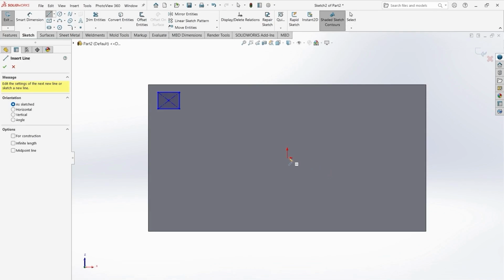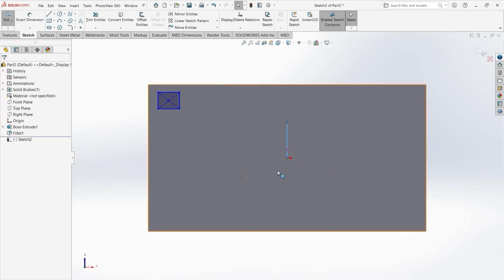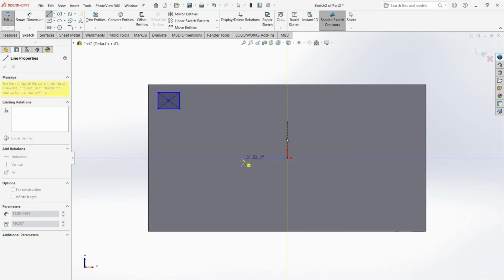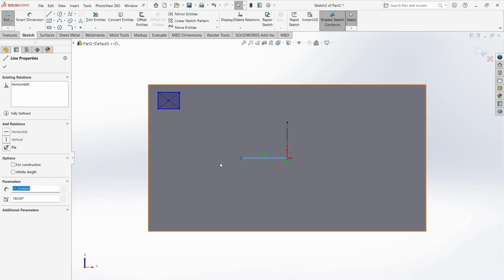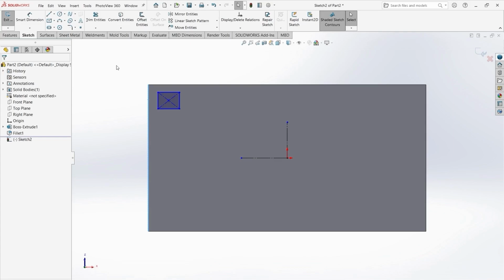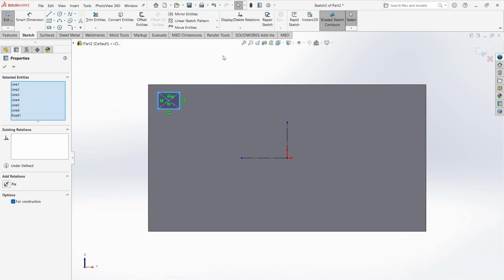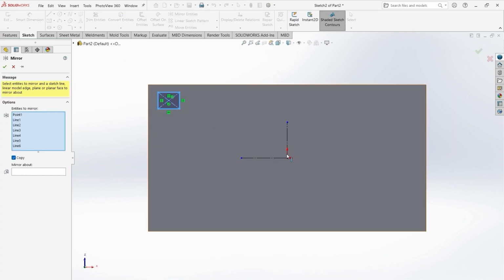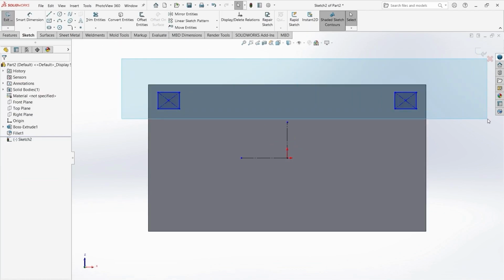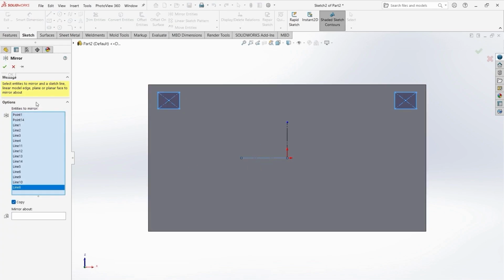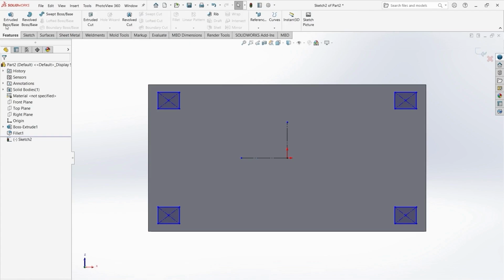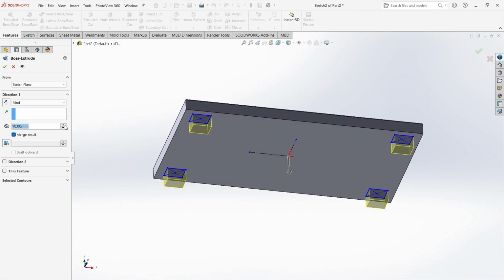Okay. Now draw two lines in between and make both of the lines construction lines. Then select this square, go to mirror entities, select this line, mirror. Then select both of the upper squares, again go to mirror entities, select the bottom line, and mirror about the bottom line. Then go to features, extrude.